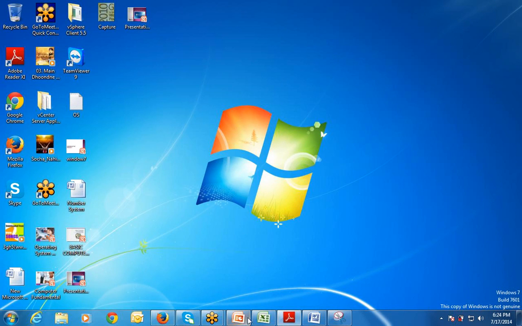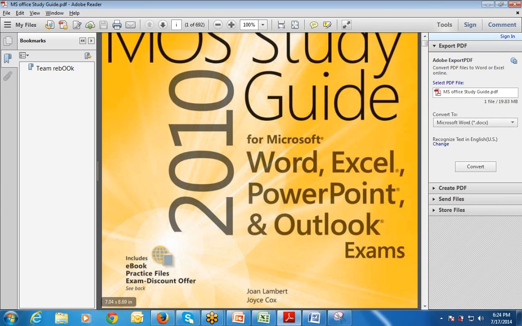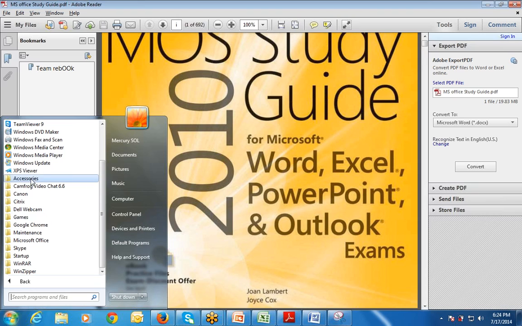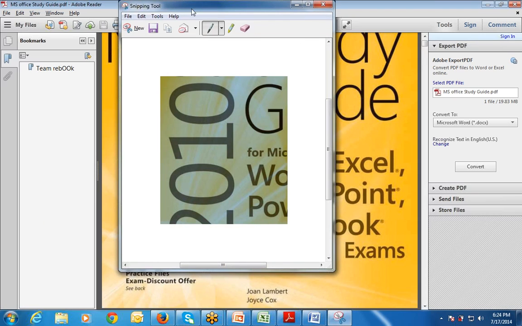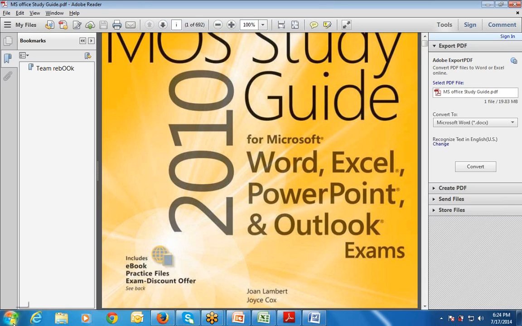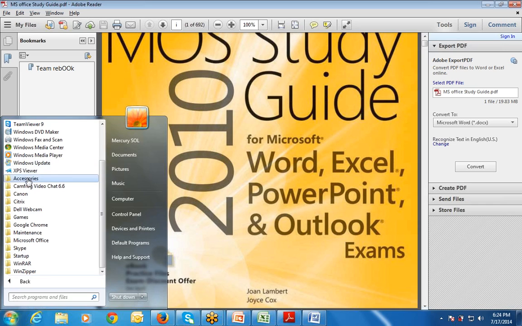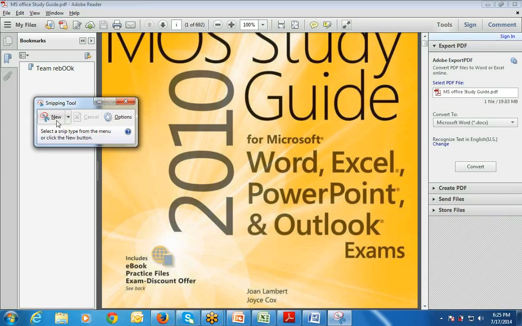Again, I am repeating. Just see the application which you want. Let's say, for example, you want only 2010, this part. Just click on this one, click on All Programs, click on Accessories, click on the snipping tool, this one. Again repeating, click All Programs, Accessories, Snipping Tool. Click on the New button.